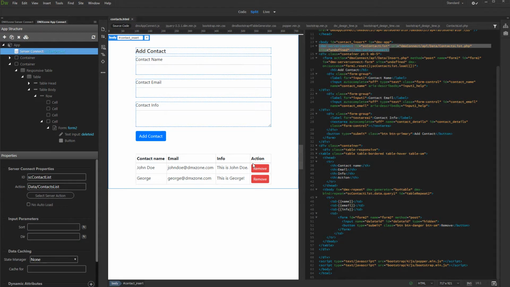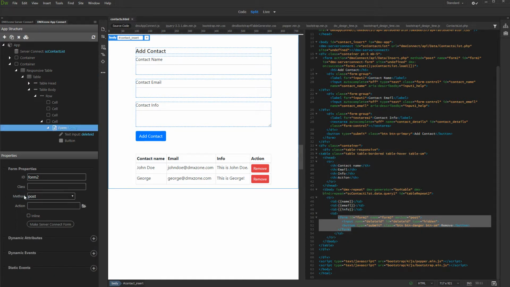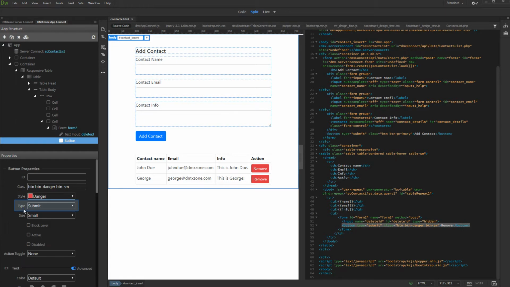The records are inside a dynamic table, and in the last table cell we placed a regular HTML form, with a hidden field, and a submit button. Your form method must be set to post. Give your hidden field a name and an ID. We are going to use this hidden field to pass the ID of the record, which needs to be deleted. And make sure that your button type is set to submit. Enough for the page layout.